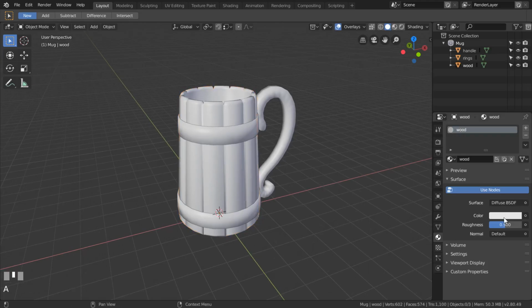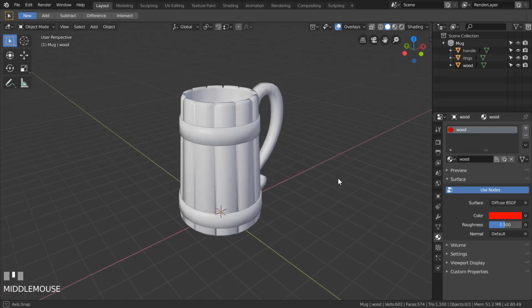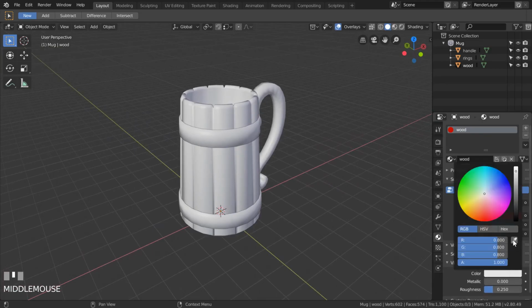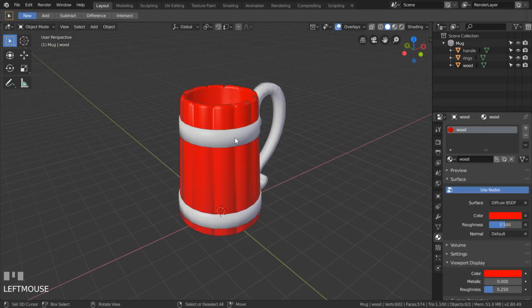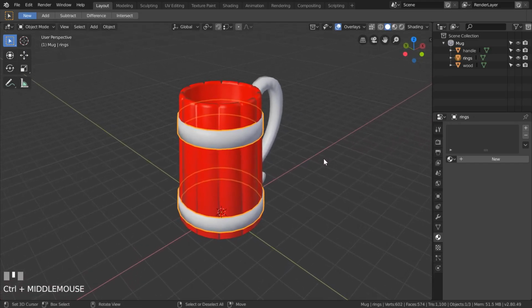Okay, let's pick a red material for the wooden part. You could pick any color you want. And for better visibility in the viewport, let's set the same color for the 3D view. And let's repeat all these steps for the other objects.